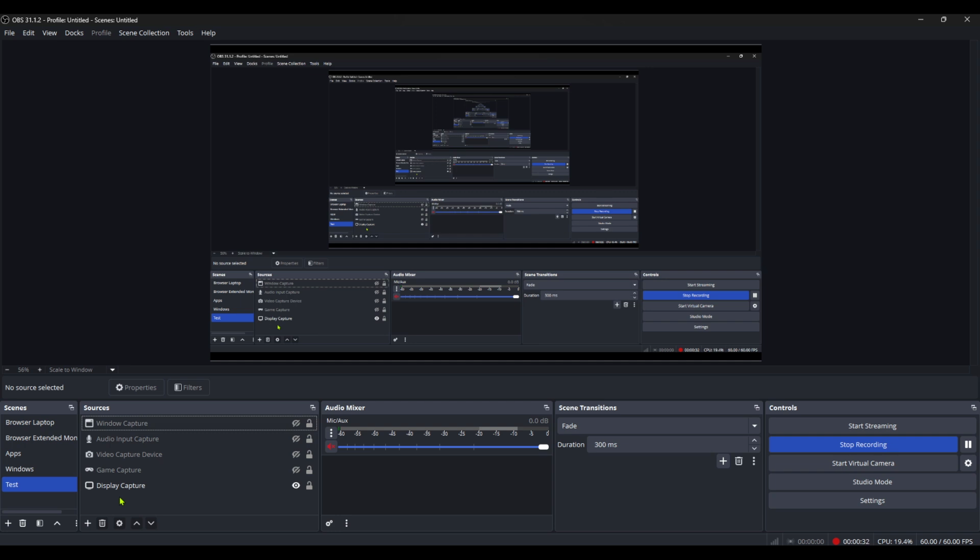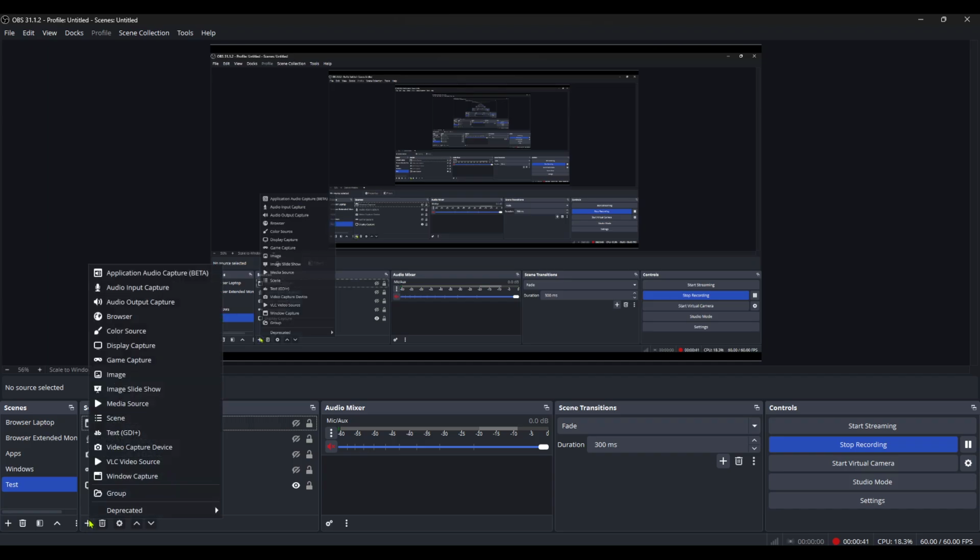Next, you're going to click on the little plus icon, which says Add when you hover over it, located right inside the Sources section. This action brings up a list of potential sources you can add to your scene. You'll see options ranging from video captures to image files and more. But for our purposes, you'll want to focus on selecting Window Capture.